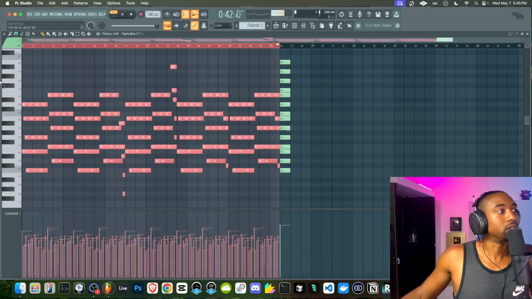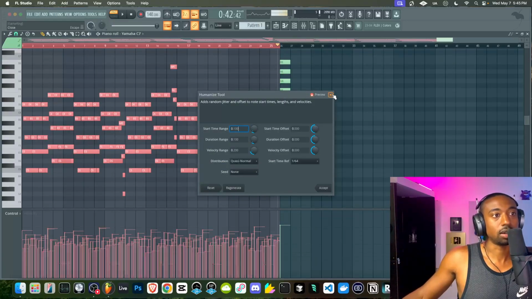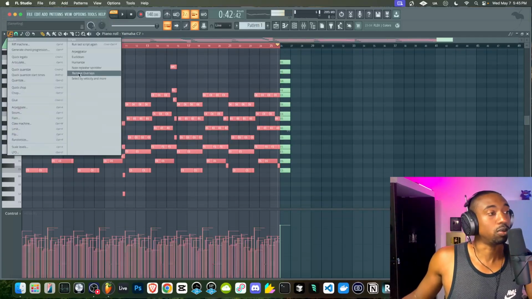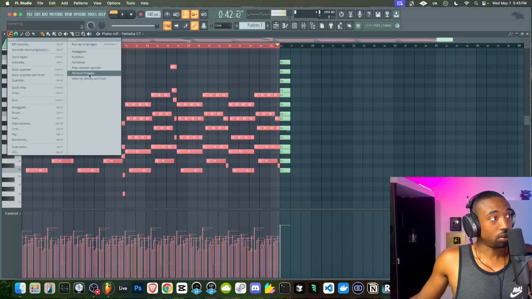Now, if you guys don't have a MIDI controller, what you could do is go to your tools, go to Humanize. You could use this function here. I'd recommend that you also download the Remove Overlaps Piano Roll script from the Image Line forums. You have to search this on Google. It does not come with the program. So I'd recommend this one.